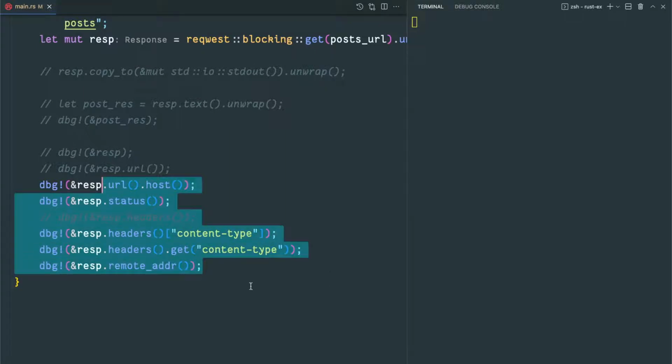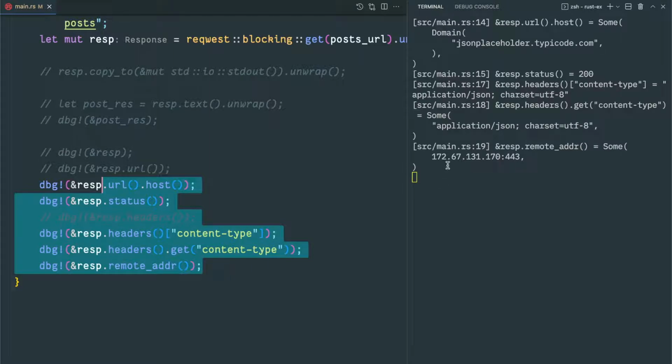And there are some other properties like remote address, etc. You can use them as well. You will get the IP address of the remote host and the port number. This is running in HTTPS.